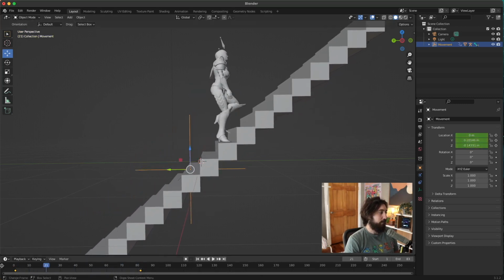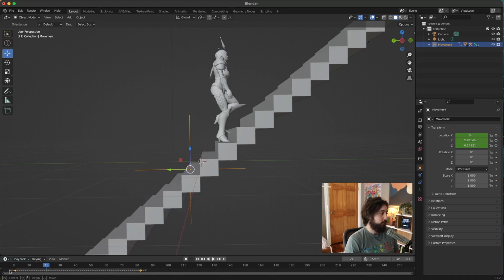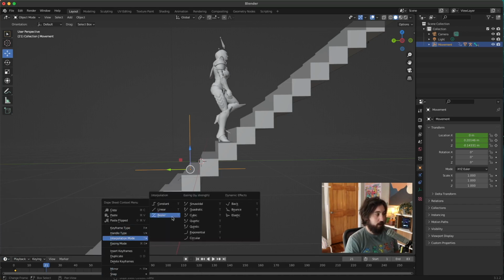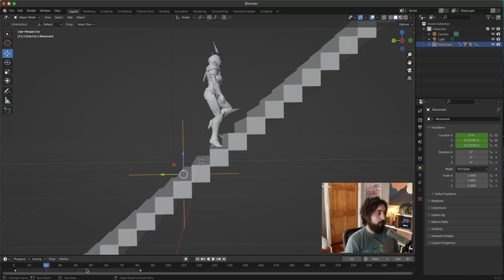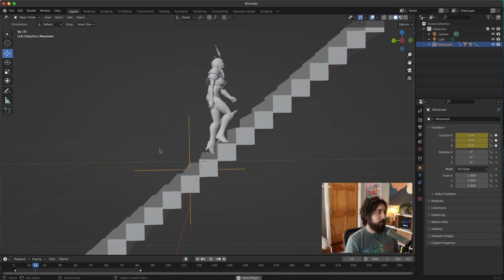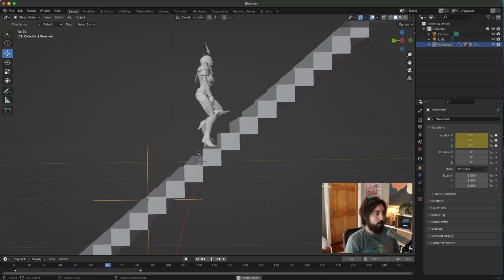Now, right now we have easing. So what I wanna do is I wanna grab these two frames and right click them. And I want to go to interpolation mode and I want to change this to linear, which is going to get rid of easing. We want this to be a steady pace. And then now basically we've created a loop here.